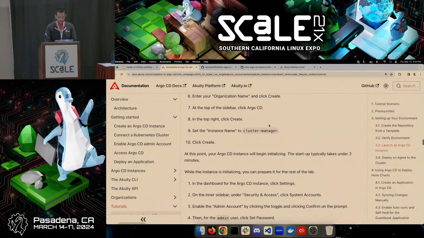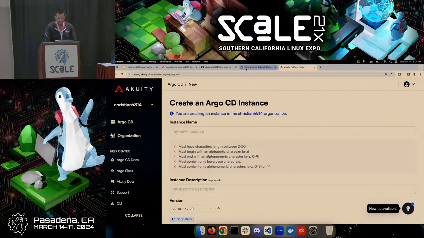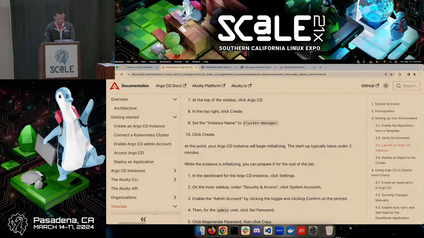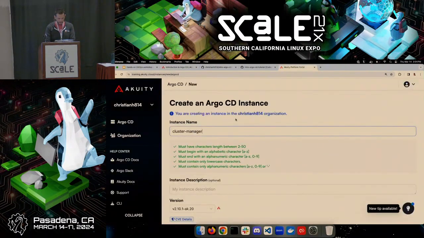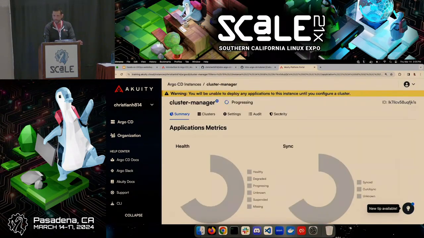So now we're about step 7, right? Create Argo CD. Click on Argo CD on the left-hand side, and click on create. Here, the instance name, I believe the instructions say cluster manager, so I'll just do that. You can choose your Argo CD version here. I'm going to use version 2.10.1, because I believe that's the one I tested on. And the little create button, and this will go into progressing state, right?